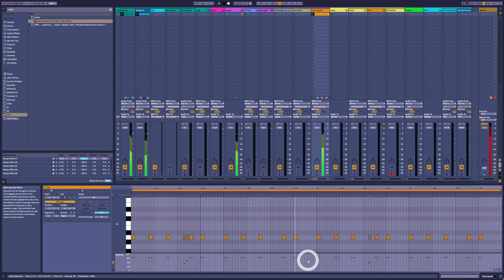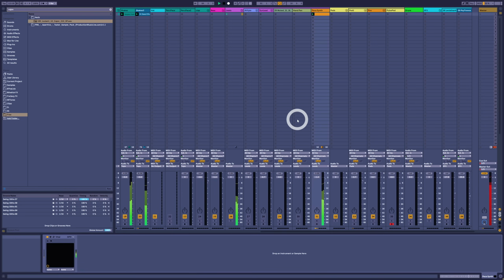The delay on that synth is doing the rest for us, really. Sounding good. There is our synth roller arp thing.